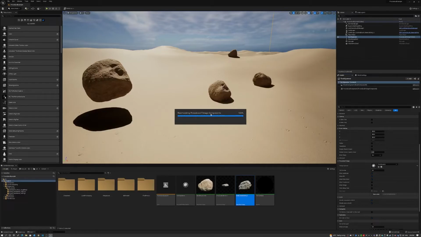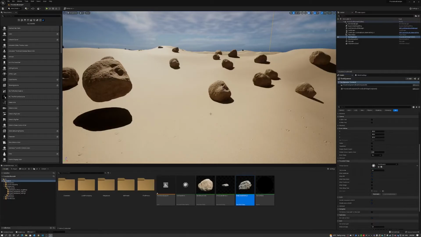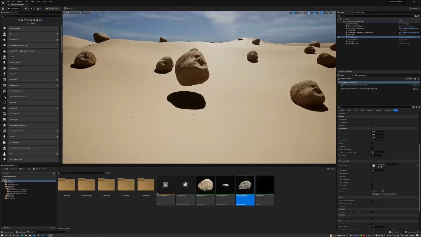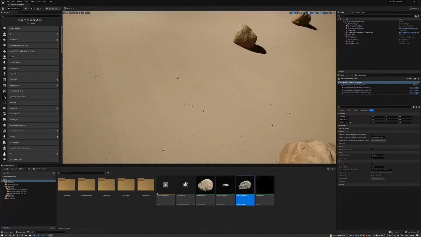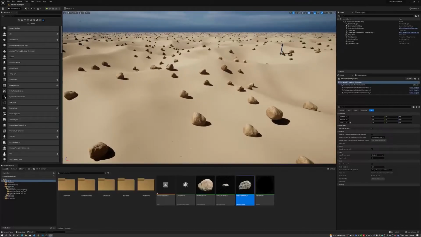I think the next tutorial will be, I'm not sure. Oh, it's still there in the air. Get out of the air, silly rock. Yeah, I might have to think about what the next tutorial should be.